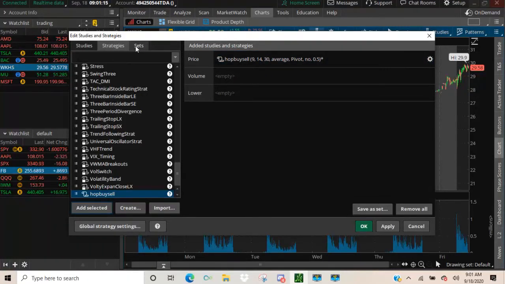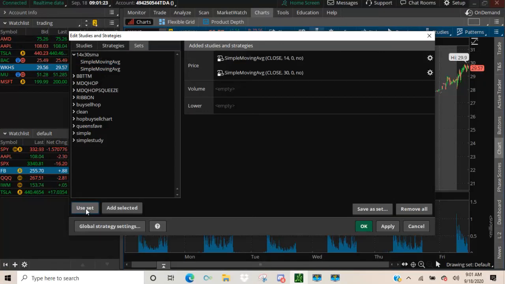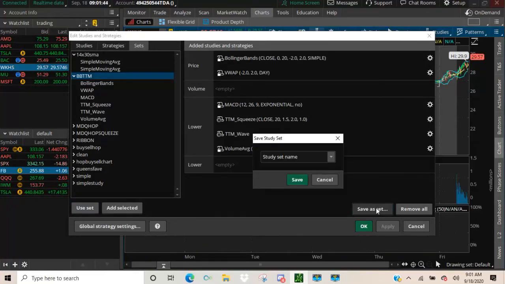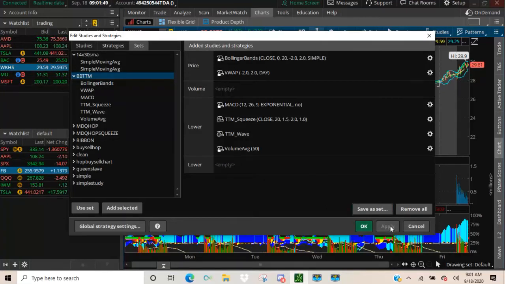And then we do volume, or we could do sets, like the 1430 Simple Moving Average. We can use that set and add that over there. You see, we could add Bollinger Bands, use that set. And it just automatically loads whatever sets you have, whatever strategies you have, or whatever studies you have. You can save these sets. You can change their name. Always click Save This Set, rename it. Whenever you do that, always hit Apply.